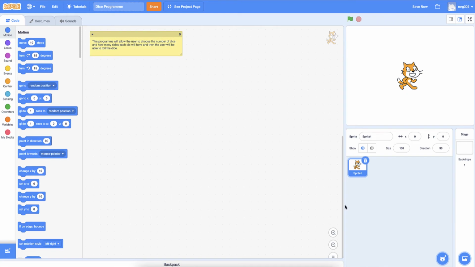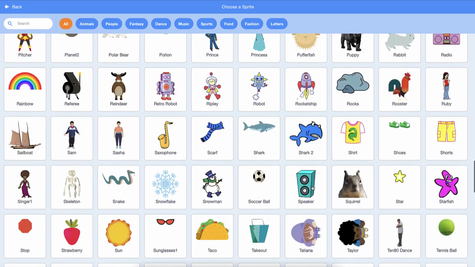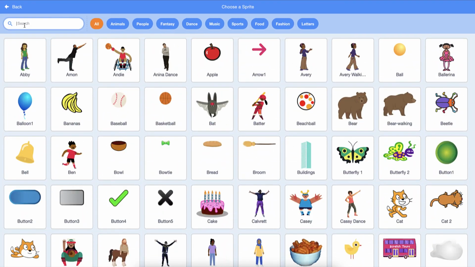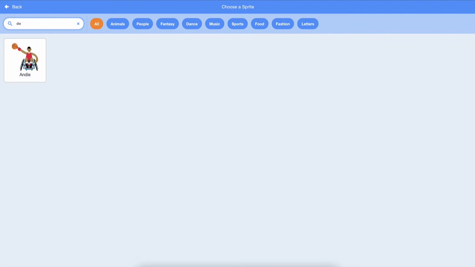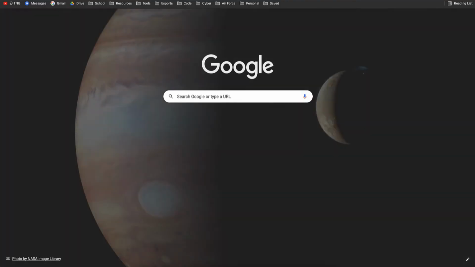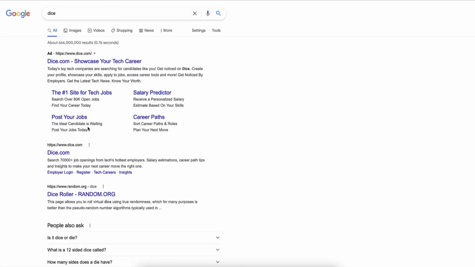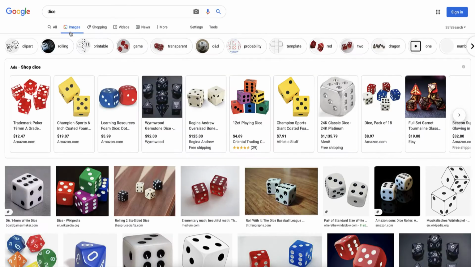Okay, so the first thing I'm going to do is I need to get a sprite that looks like a die. And just remember, die is singular for dice, of course. And you'll notice inside all of the sprites in Scratch, there are not any dice. So here's what I'm going to do. I'm just going to head over to Google and I'm going to type in dice. I'm going to look for images.